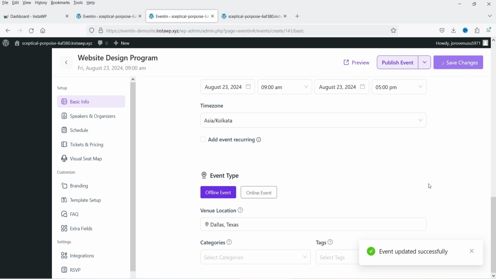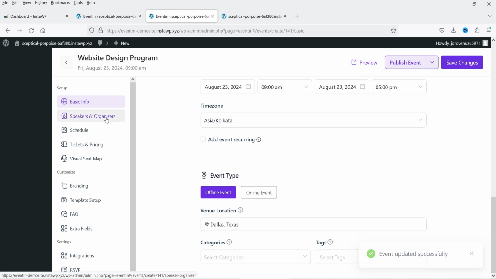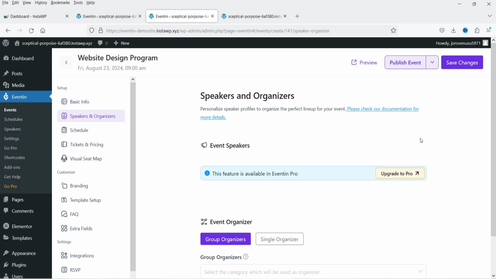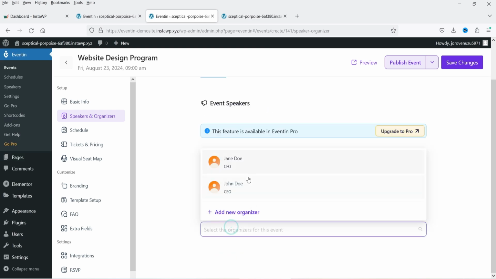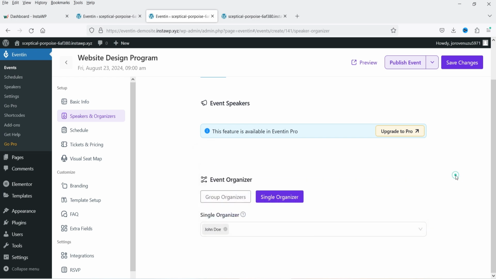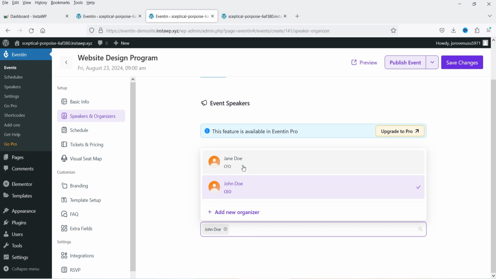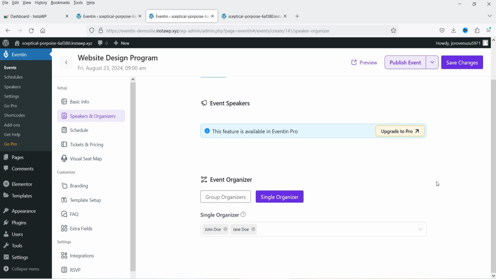Let's click on save changes. So this is the basic information about this event. Next option is speakers and organizers. Now here we can add speakers. However, this option is available for the pro. So I'm going to add single organizer, and from here I'm going to select the speaker Jane Doe. So the Jane Doe will be speaker, as well as John Doe and Jane Doe, both will be speakers.